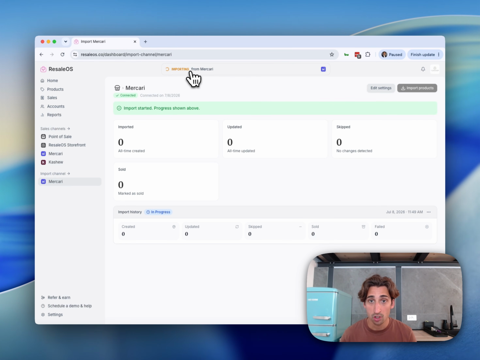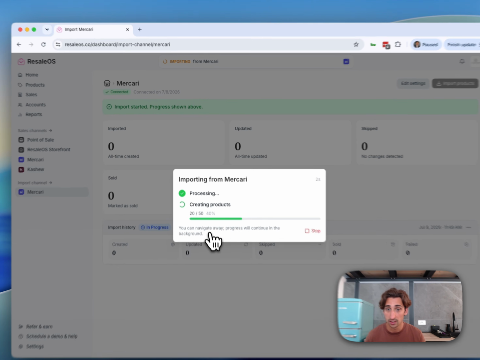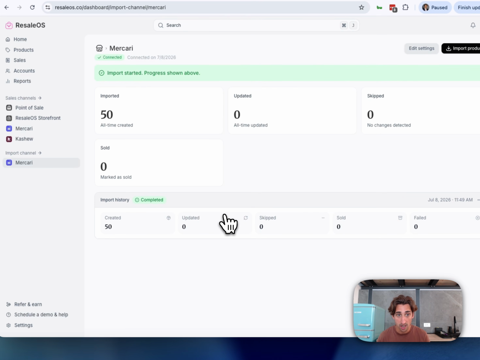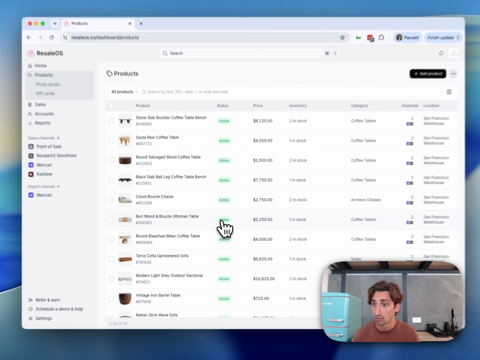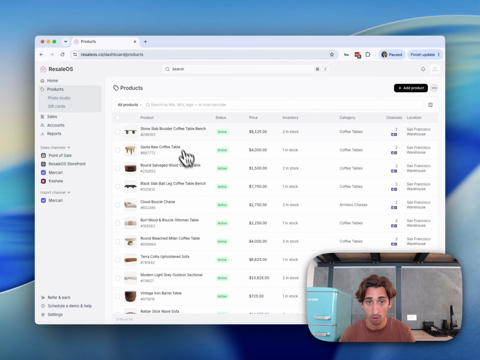When the import starts, you can see the import status. You can also click on this and actually expand the import. And all the products have been imported. Let's click on view products. Amazing. All the products have been brought over from Mercari.